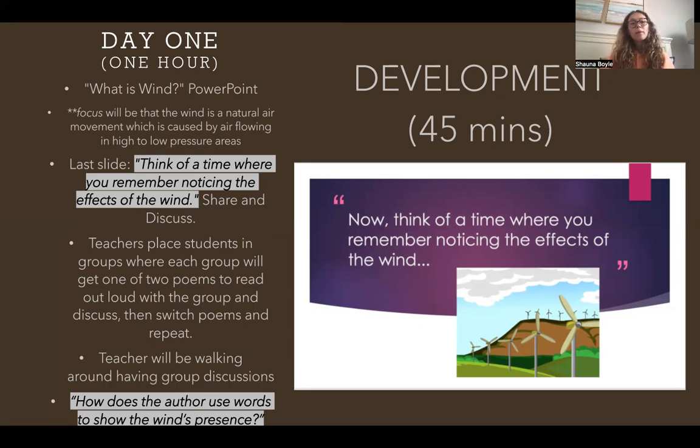Next, the teacher will place the students in groups where each of them will get one of two poems. The students will read the poem aloud with their group and discuss it while the teacher walks around aiding the students. The teacher will ask questions such as, how does the author use words to show the wind's presence? And you can see the last slide right there.